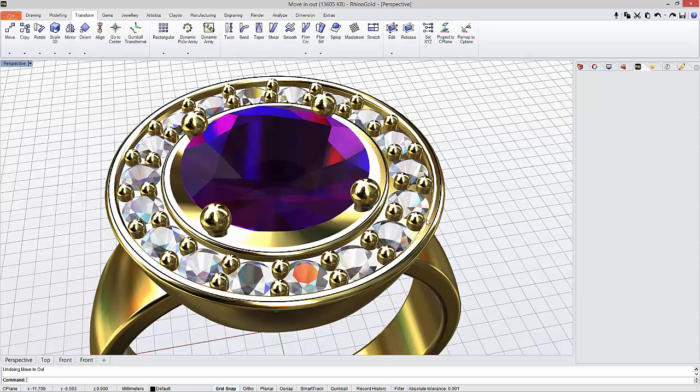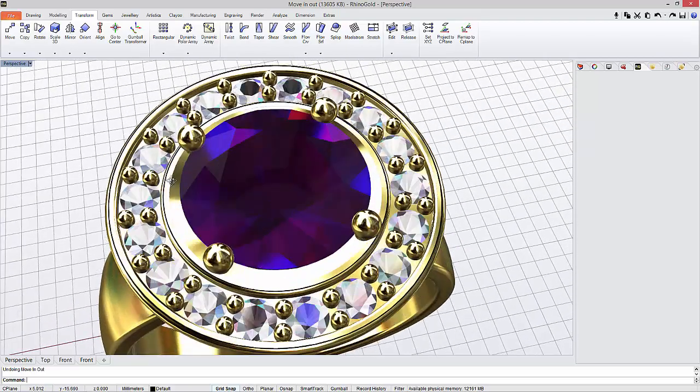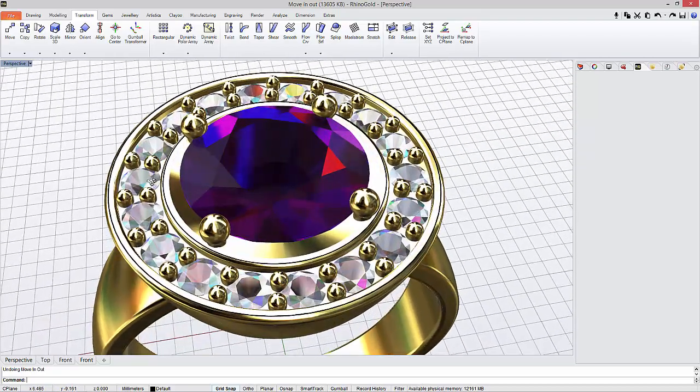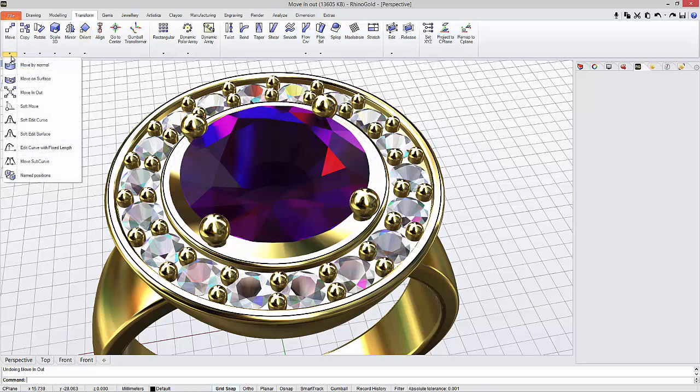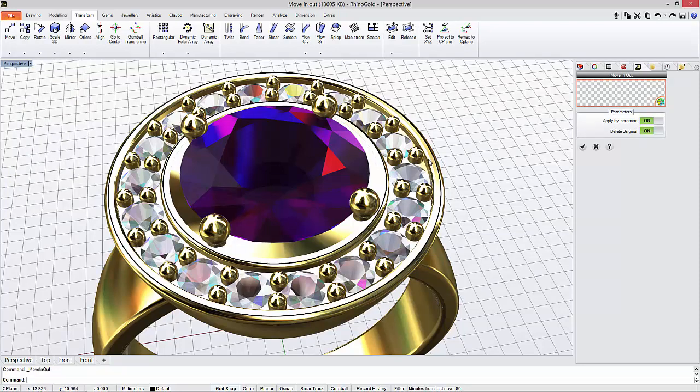Hi, today we will learn how to use the move in out tool. For instance, in this model I want to adjust the prong's position. So under the transform tab in the move submenu we have the move in out tool. So the idea is to move objects in radial mode.